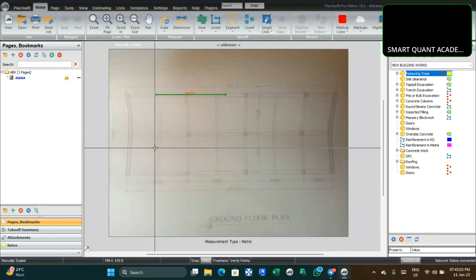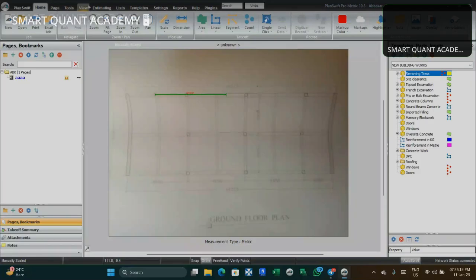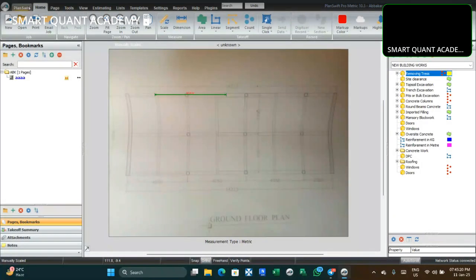So without wasting much time, as you can see on this screen, this is the home page of PlanSwift. We have these tabs at the top, and in the top left corner there is this PlanSwift icon.